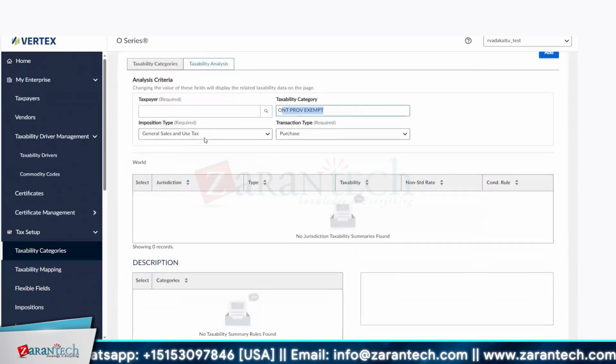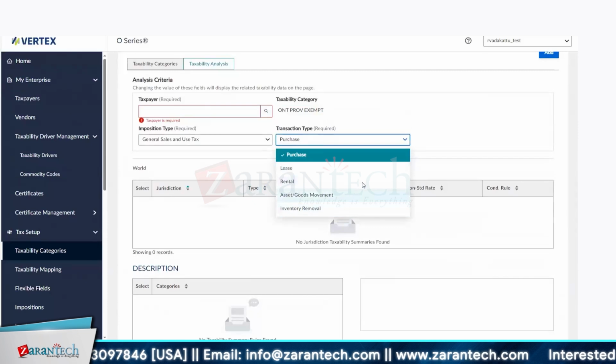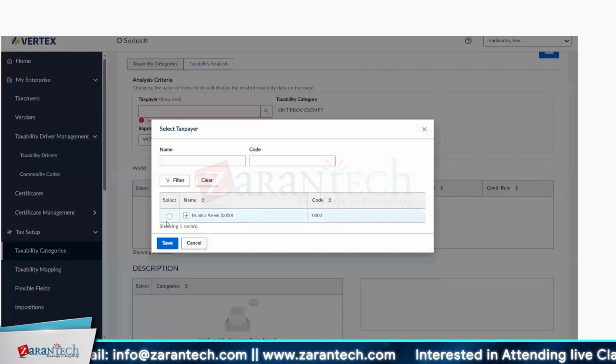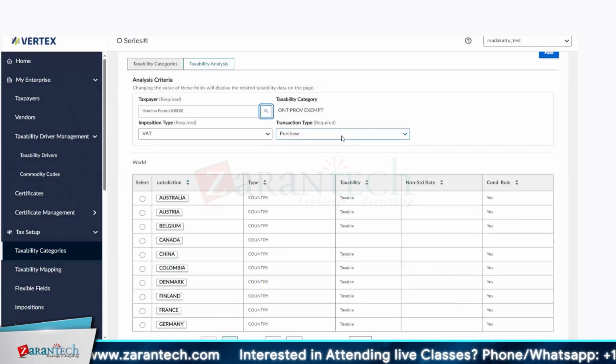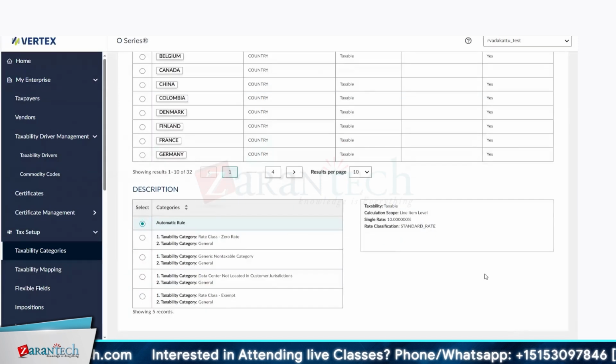Select the imposition type. Not VAT, I said imposition. Select the country and the taxpayer, select the parent one, because we are not sure what company code they have created. If you select parent level, it will come by default. Purchasing type, for any country, down. 10% it is saying.